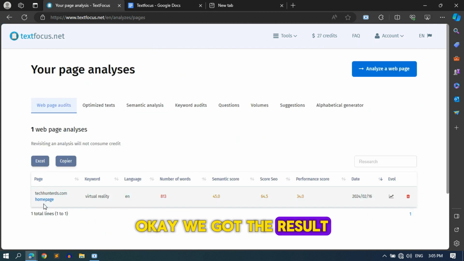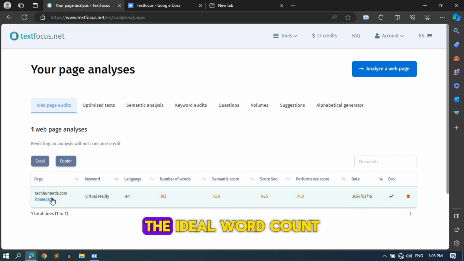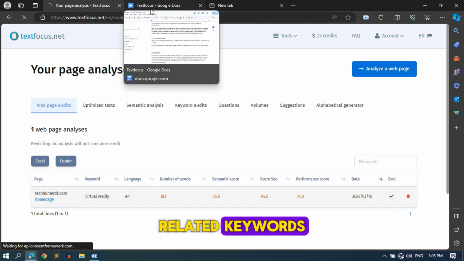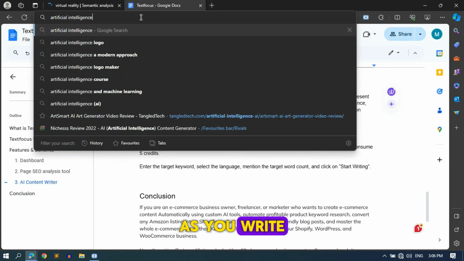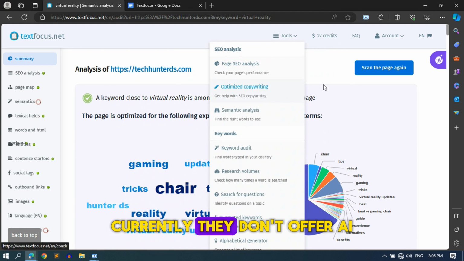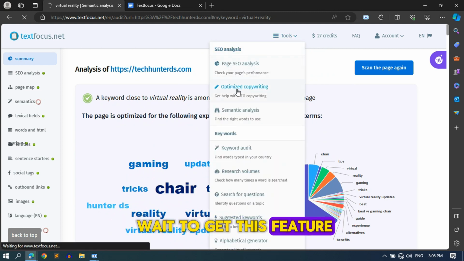Okay, we got the result. The Textfocus platform analyzes your competition to determine the ideal word count for your content, as well as the vocabulary, related keywords, questions, and more to use in your article. As you write, it calculates your page's SEO score and semantic score to guide you step by step. Currently, they don't offer AI automated copywriting, so you have to wait to get this feature.